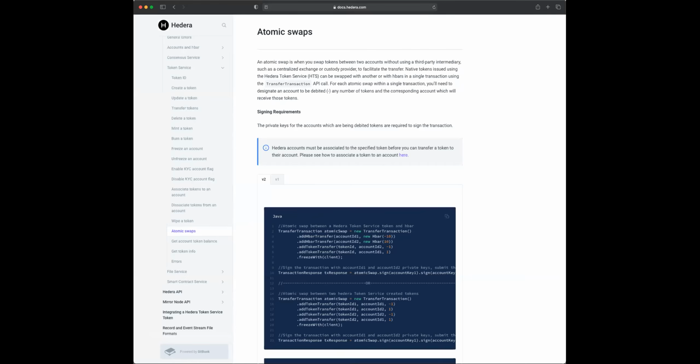I'm just going to go ahead and share what we have up on our doc site that was recently added, which is samples on atomic swaps, as Donald had mentioned. So atomic swaps, as you may all know, is swapping tokens between two accounts without going through a third party like an exchange.